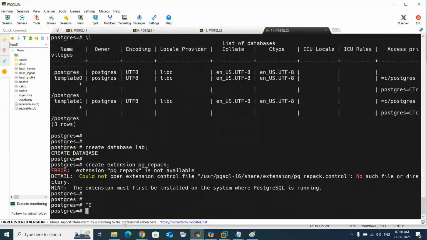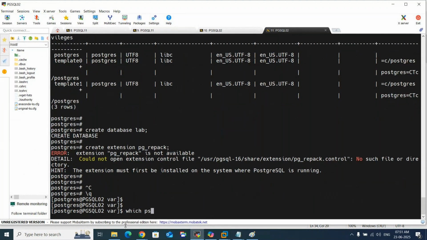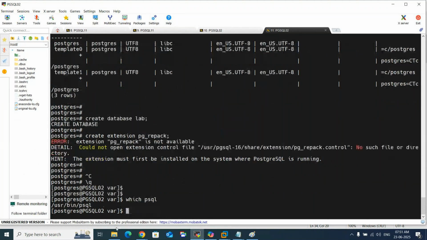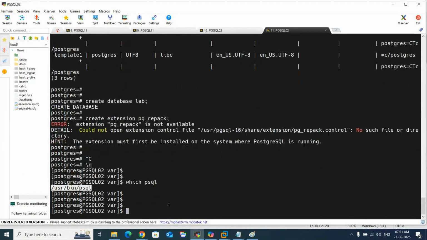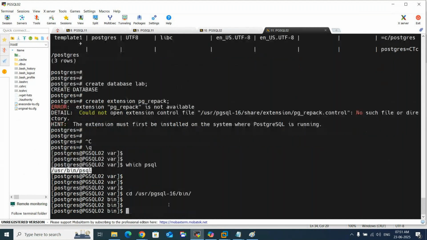So let's go out. Which psql, where is it reading from? usr bin psql. You can see that it's reading from here. It should not read from there. cd usr, those are all OS built in. I don't want that. This is the one we have installed now. These are binaries.